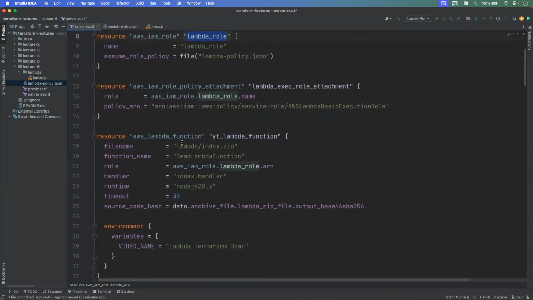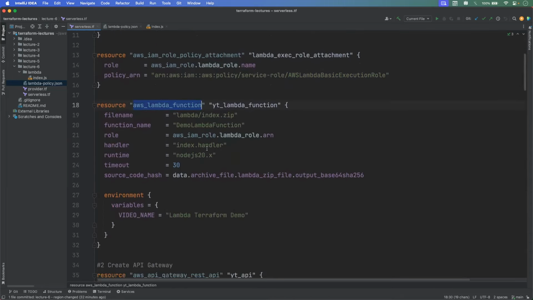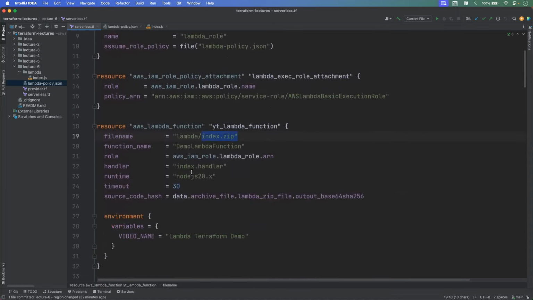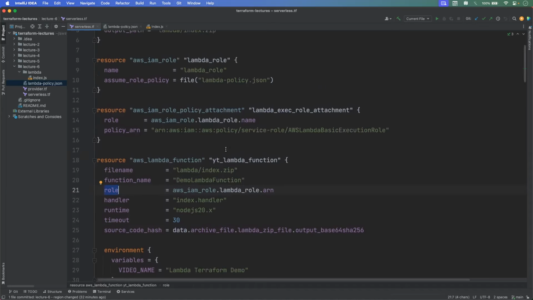After that, we created the actual Lambda resource. So here we use the file name that will be index.zip that we have created here. Okay. Then this was our function name, that was demo Lambda function. Then this was the role for the Lambda function, and we get this role from this resource, that is aws_iam_role.lambda_role, that is the resource name dot ARN. Then handler means this is the name of the Lambda function.